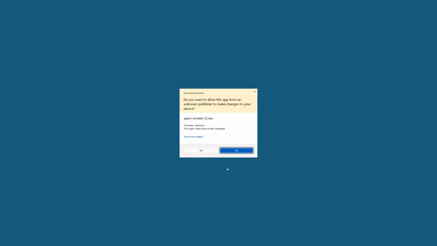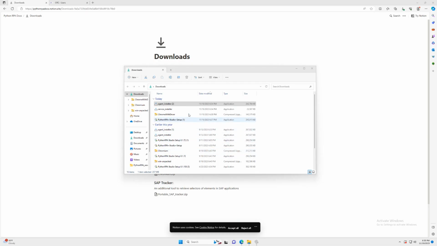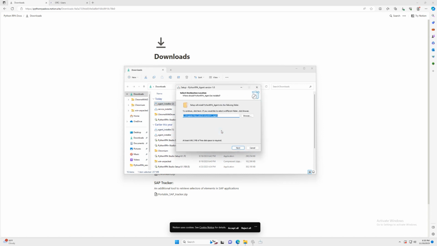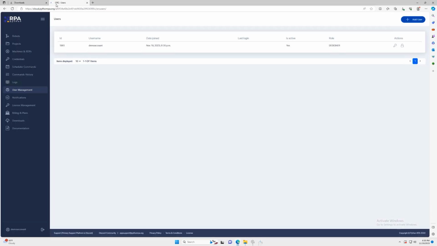My server is a bit slow. Yes, OK, next, next, create desktop shortcut, next, install. While it installs, let's create the agent user.